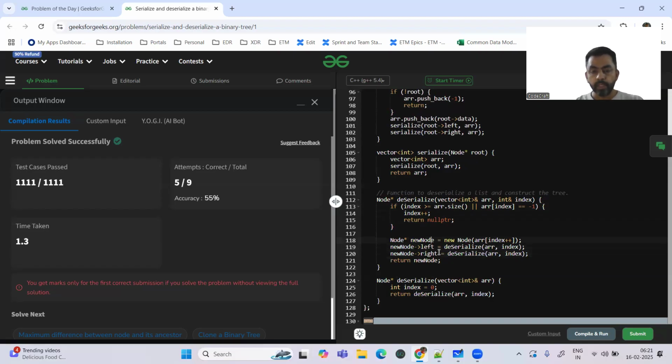Once both of these function calls are done for a particular node, we return the new node to the parent node. So it's like unwinding the stack. I hope you got the solution.